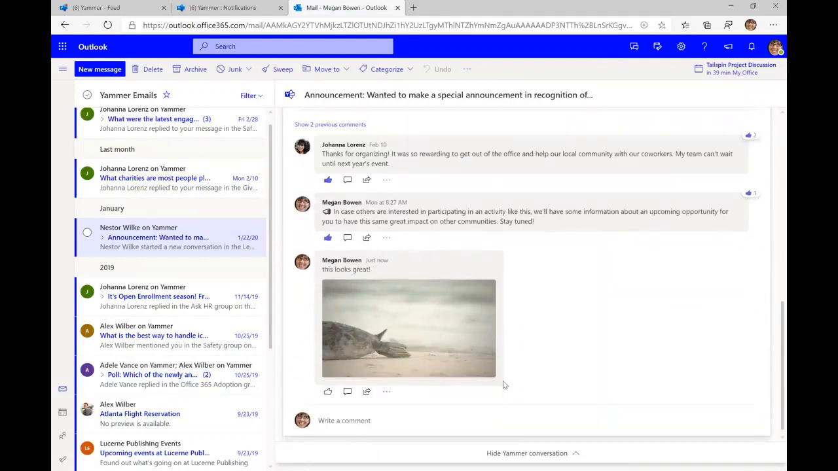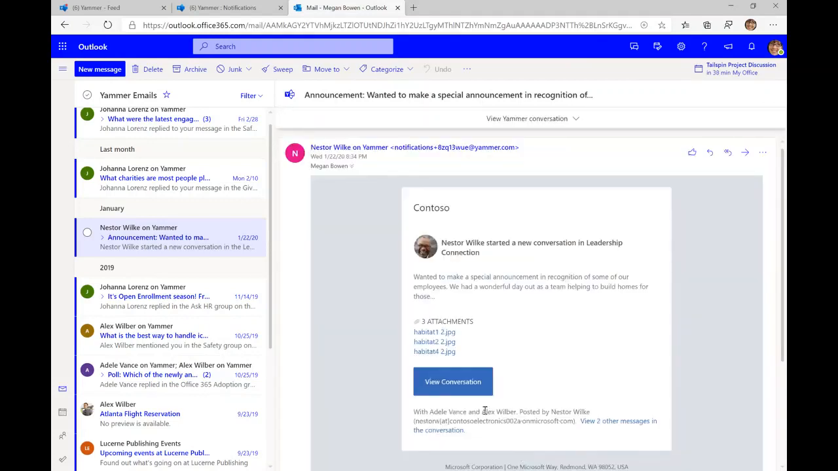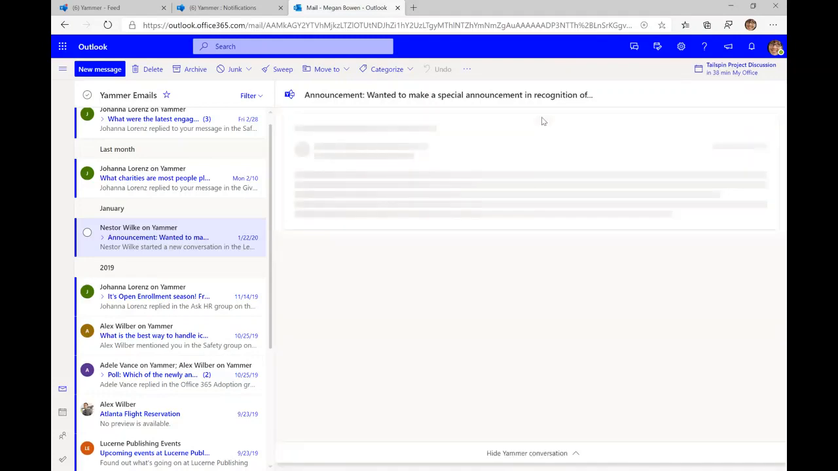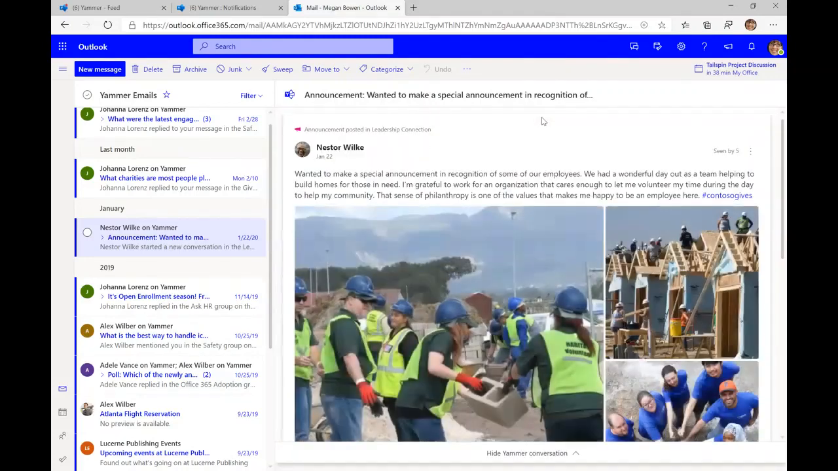Now, if for some reason you want to go back to the old static email notifications, you can always hide this Yammer conversation by this button. And as soon as you click on it, you would see the old type of email notifications that we used to send, so that now if you want to take email actions on it, like reply all, and forward it to some of your friends or coworkers, you can do so from this and get back to the Yammer conversation by clicking on that button.